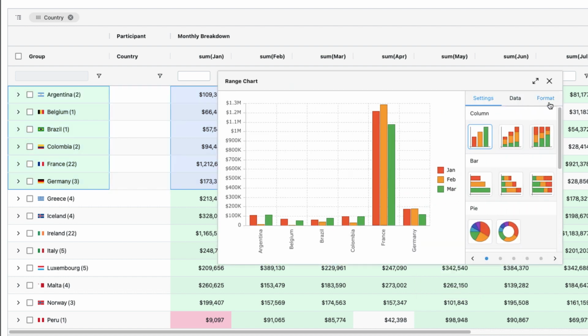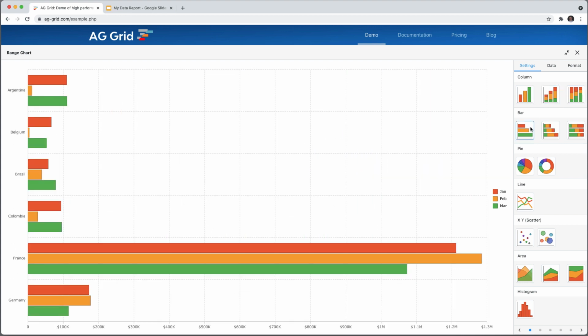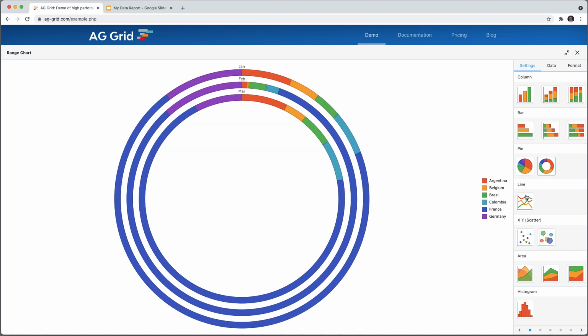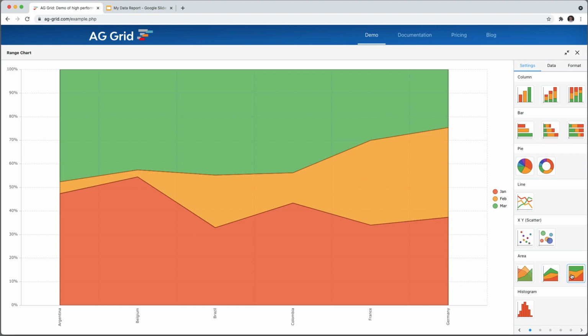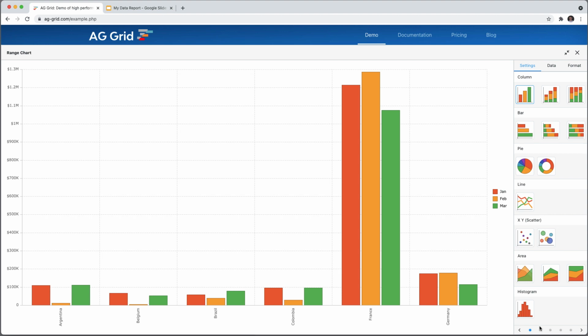You can change to any of the supported graph types by choosing from the settings. We have grouped bar charts, stacked, 100%, horizontal bar charts, pie charts, line charts, scatter charts, area charts, and histograms. And what we do is we choose the visualization format that works best for our data. We also have a few built-in themes to quickly adjust the color schemes. And the graphs are interactive by default, showing the series data in tooltips, and we can switch that off later if we want to.